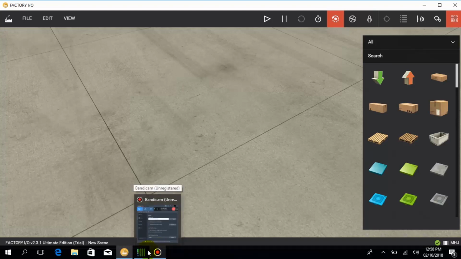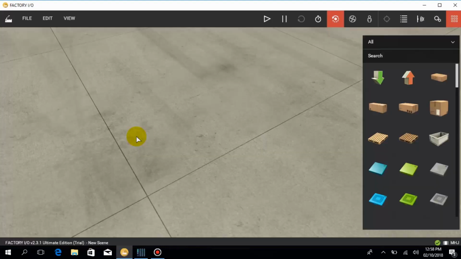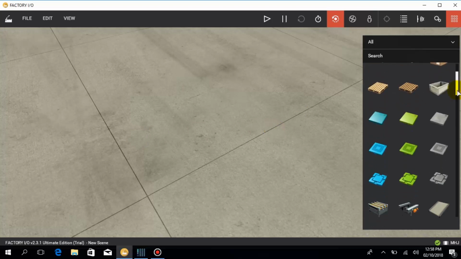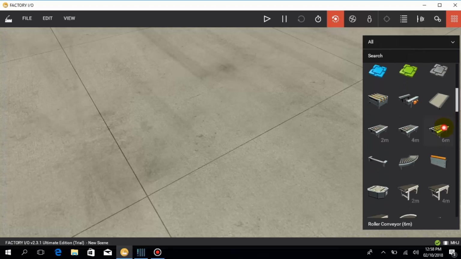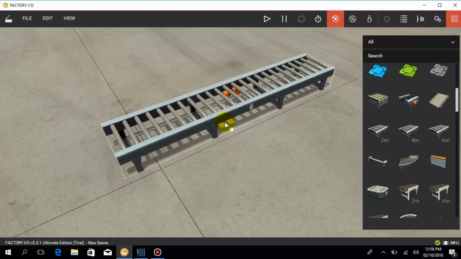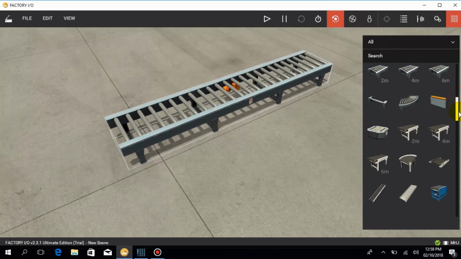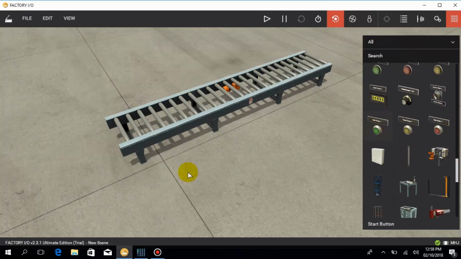So let's begin. In WinSPS we have to make a simple ladder logic, and in Factory IO we have to place all the switches and conveyors. First of all I am going to place a simple 6-meter conveyor which has to be latched with a simple push button, that is the start push button. So here we have the start push button.